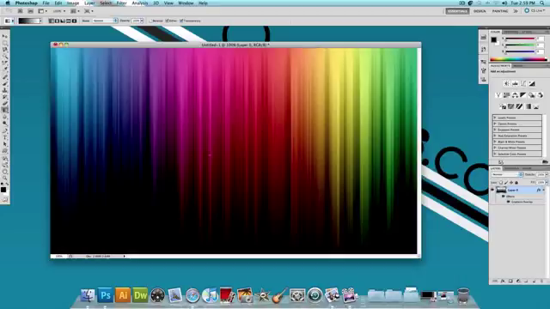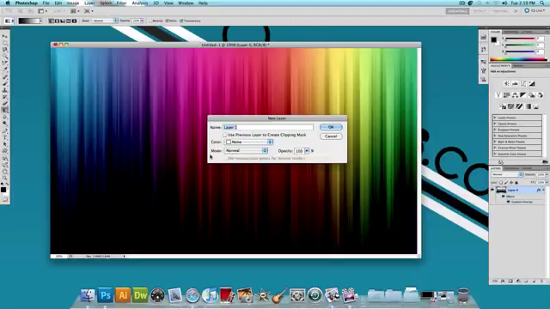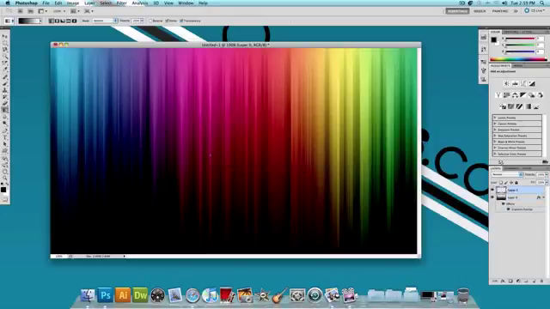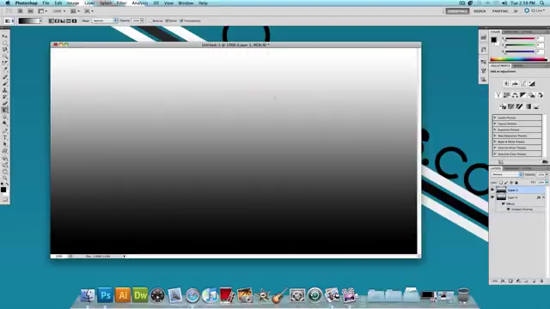I'm going to do another thing. I'm going to create a new layer now. Command Shift N if you're on a Mac or Control Shift N if you're on Windows. Press OK. And on this new layer, let's make another black to white gradient. So select your gradient tool and do the same thing. Click from the bottom, hold Shift and drag all the way to the top. And let go. Now we have this black to white gradient.